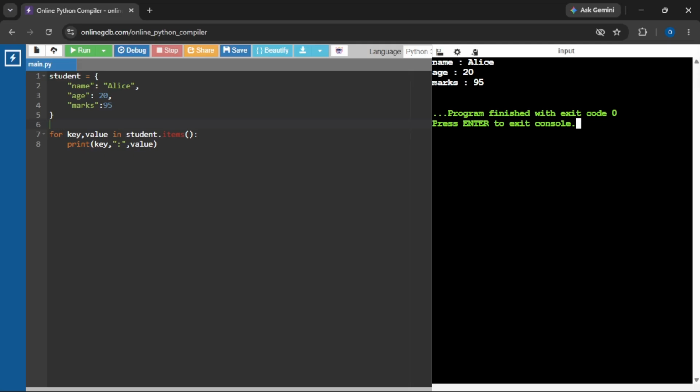As we noted, items returns values as tuples, and each tuple contains one key and one value. So during every iteration, Python automatically stores them inside key and value, and the output becomes as you can see on the screen. This is the most common way to iterate through a dictionary professionally.